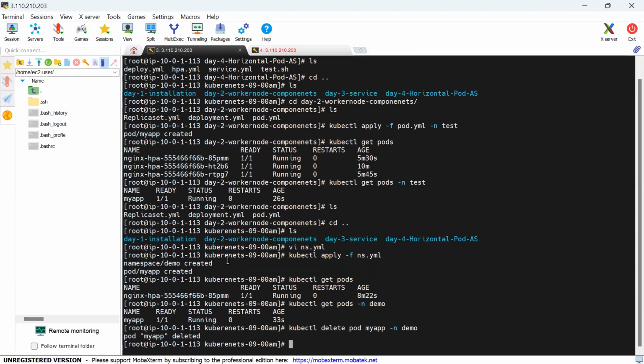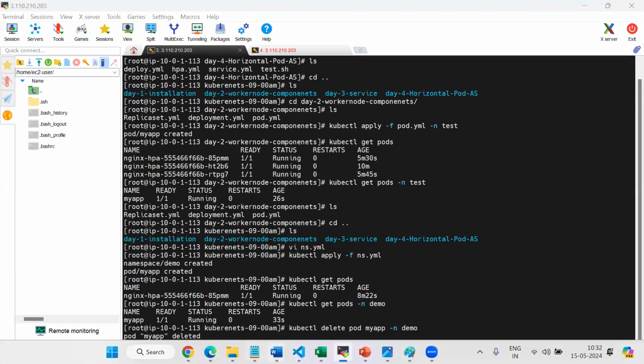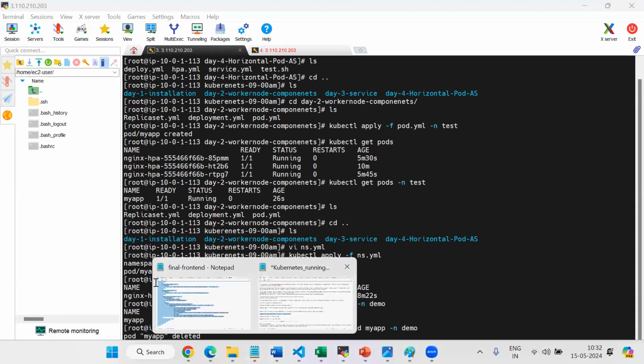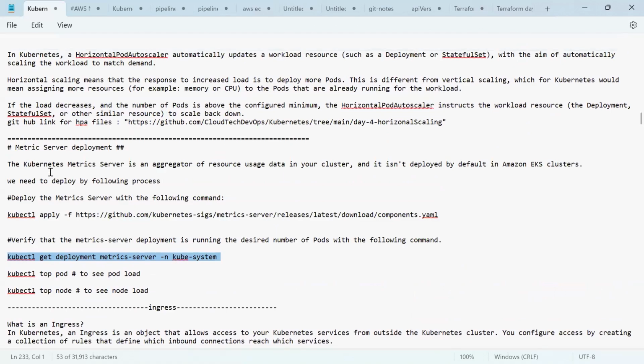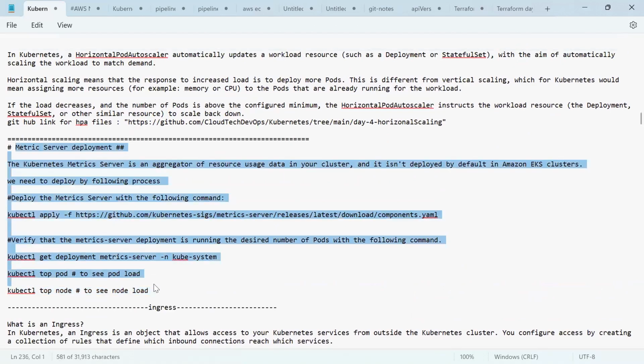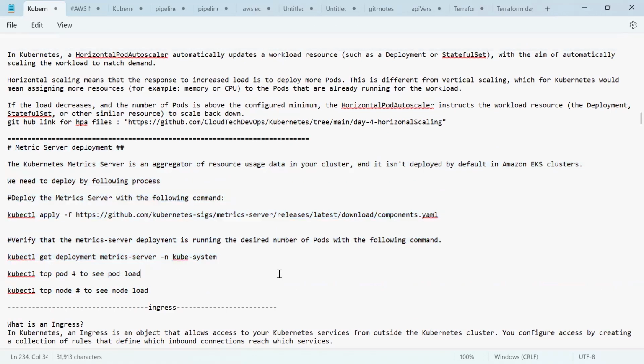So this is namespace, horizontal pod autoscaling, worker nodes, service.yml, and metric configuration also. I think yesterday's notes have a metrics server also shared. You can go and check.